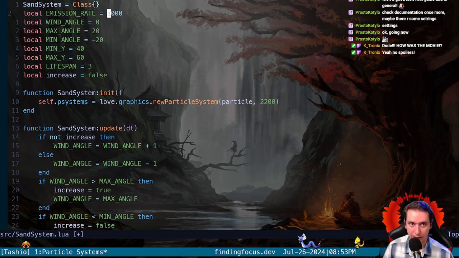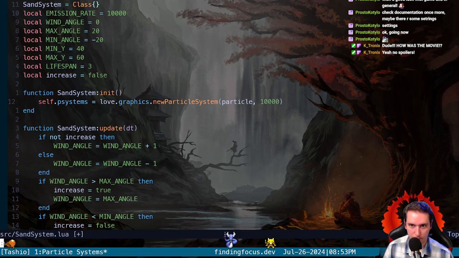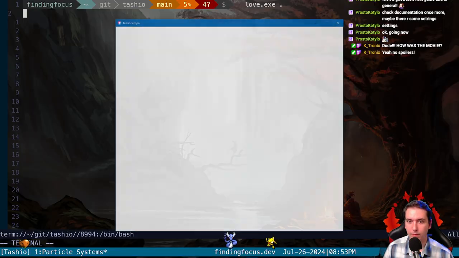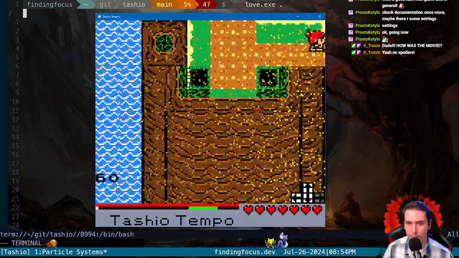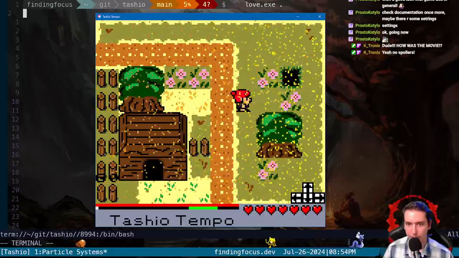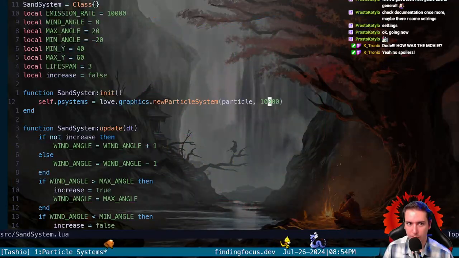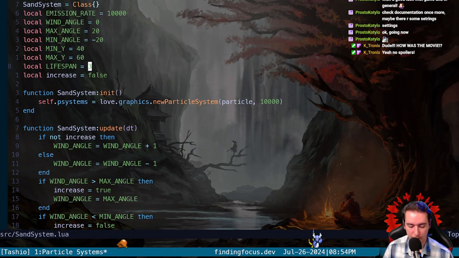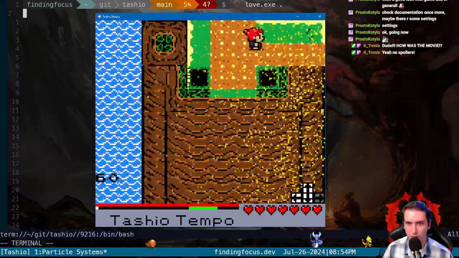And just for fun, I want to see if this can do 10,000. Let's try it. Let's see. Okay. Yep. 10,000 doesn't look like that much, actually. Wow. We can probably cut the emission rate at this point, or the lifespan. Let's see. Okay.